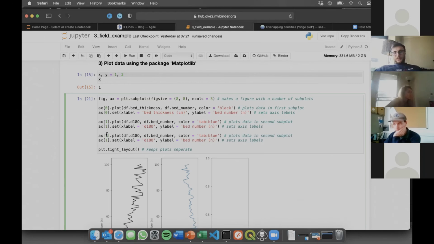So we don't want this to be axis 1. We want this to be 2. So 0, 1, and 2. So if I just test that, so just test things, so we know that the plot works. So let's just try changing a value.